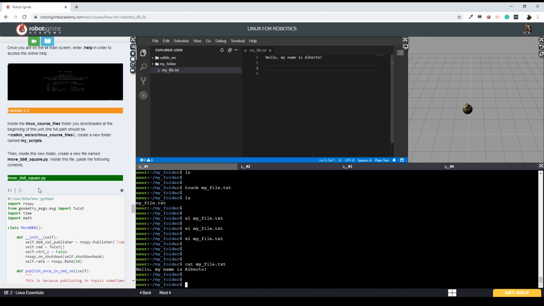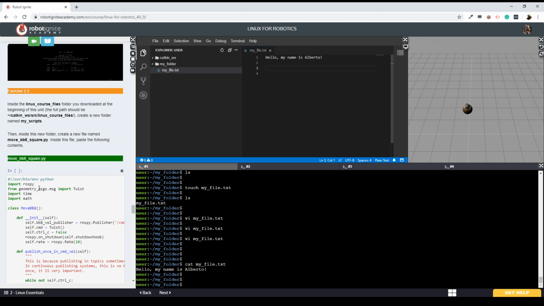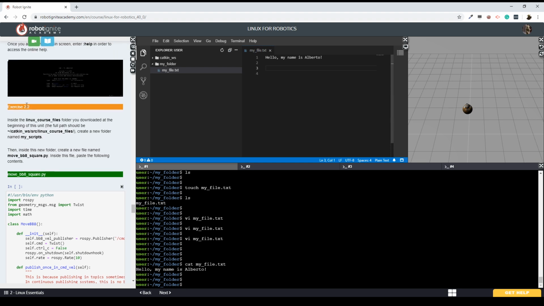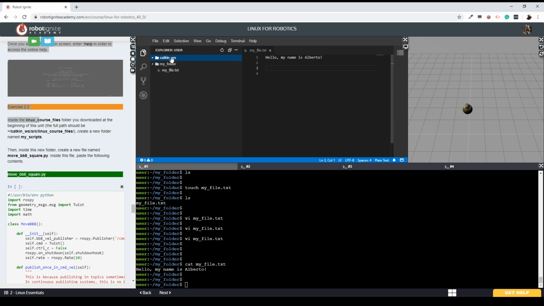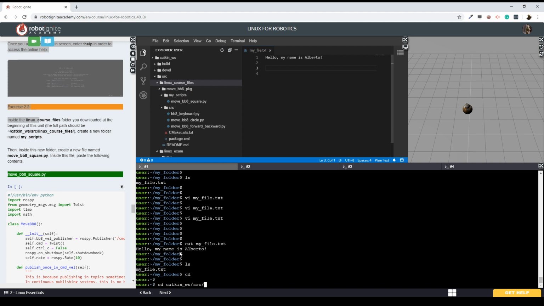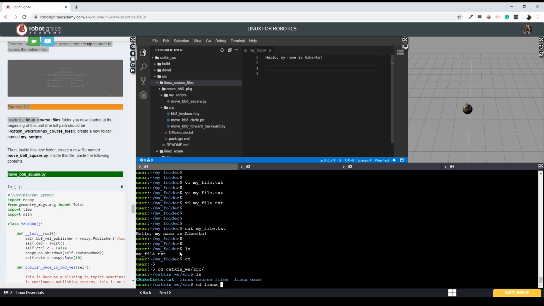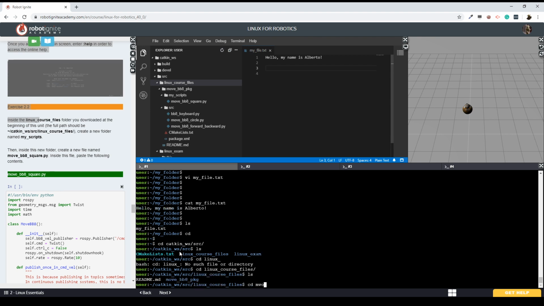Then, let's keep going. Let's keep moving forward. All right, so now we have an exercise here. Yeah, so inside the Linux course files folder that we downloaded at the beginning, let me open it again, Linux course files. Inside here, we are going to create a new folder which is named My Scripts. Yeah, so I'm going to do it, in fact, cd workspace src, cd linux course files, cd move bb8 package.